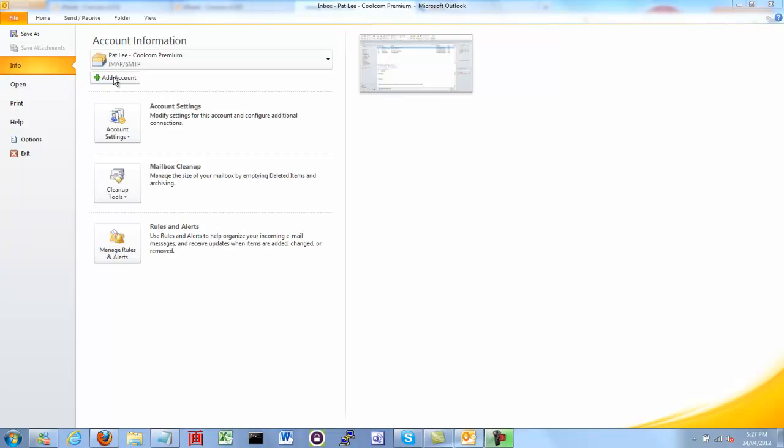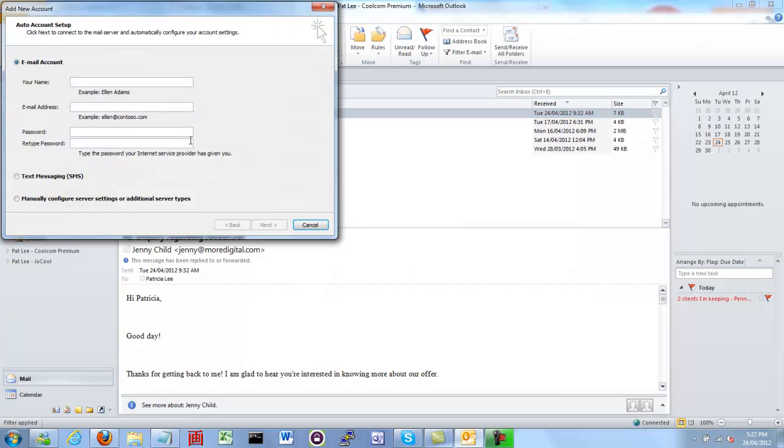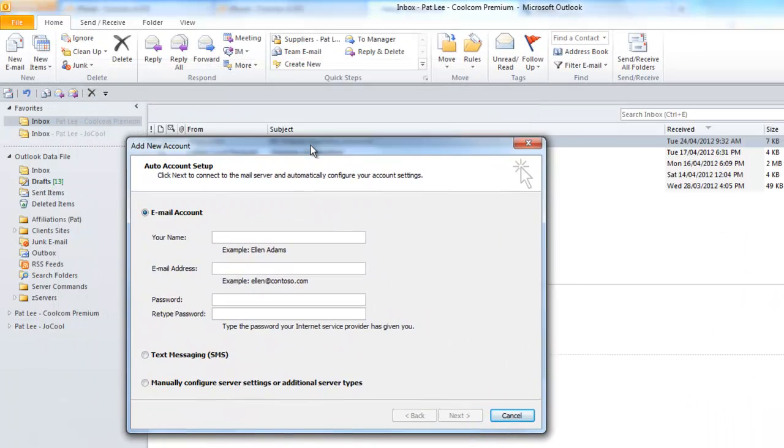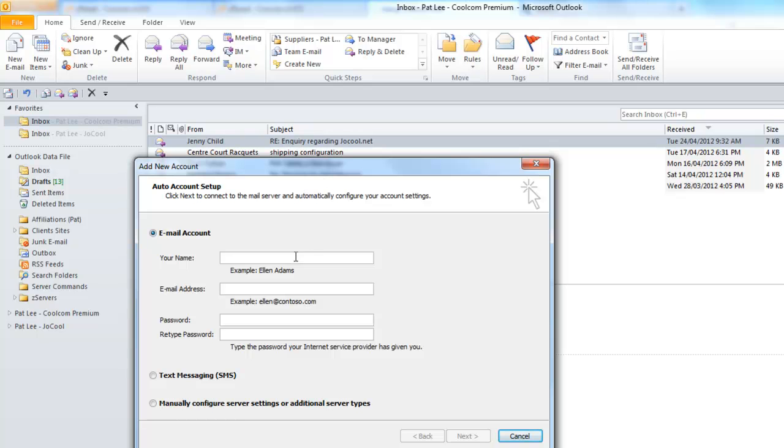Let's take a look at how to set up an email account in Microsoft Outlook. First, click Add an Account, and a panel will pop up for you to add your name and input that. And input the email address that we set up for you, or you just set up for yourself in your hosting control panel.